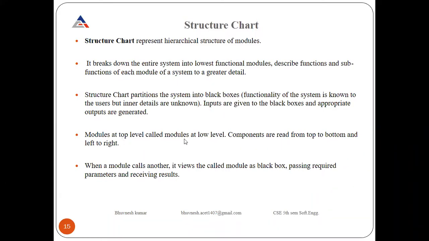Modules at the top level and modules at the low level: there is a control module, that is your main module. It will control or call the submodules. There are conditional calls, there are loops, there are control flows. It will call the lower-level modules, and those are called by the main module. Components are read from top to bottom and left to right.